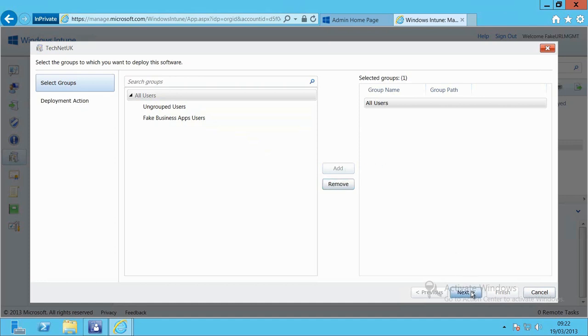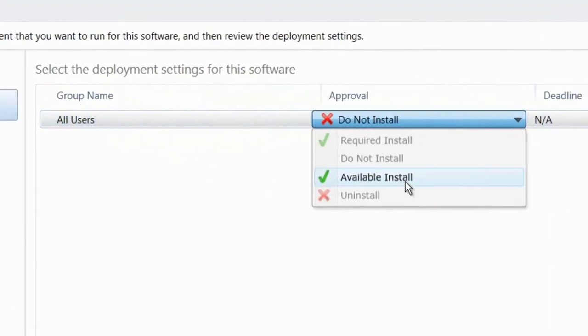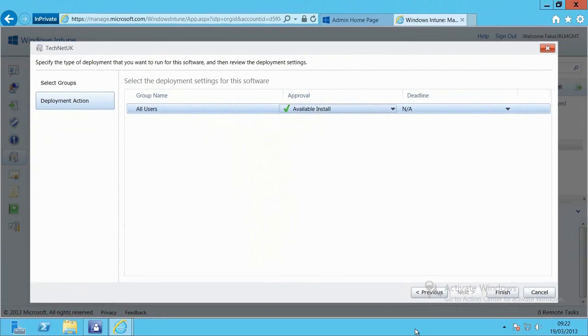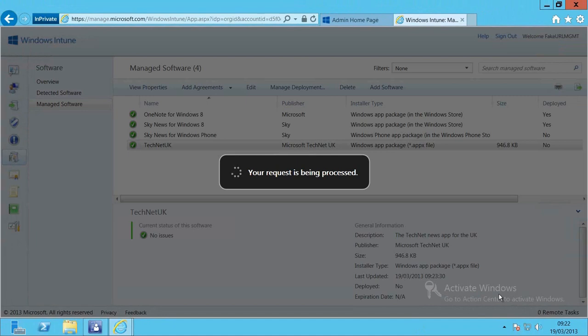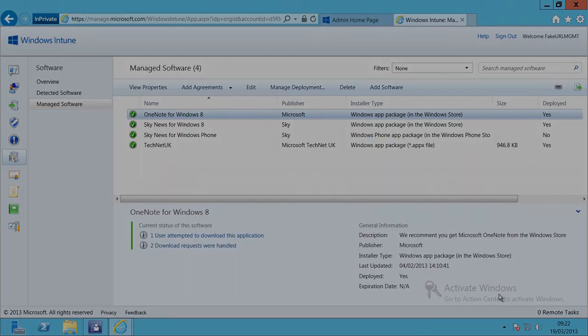I'm going to say Next, move through that wizard. I then get to decide what kind of approval we need to have here and what is going to happen on the installation. We actually want to make it an available installation so that it appears within our company portal. That's all the Windows Intune setup done, so let's move over to our Windows RT device and get that enrolled into our Windows Intune tenant.